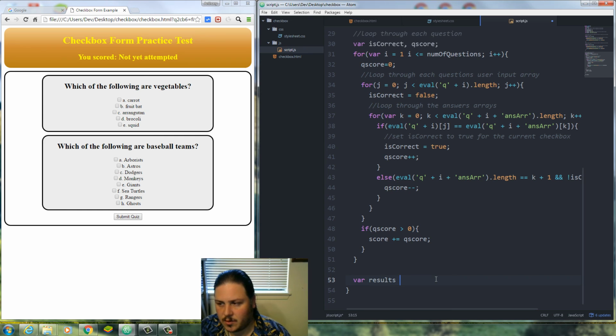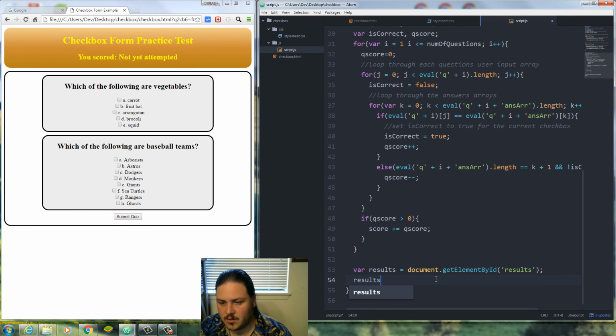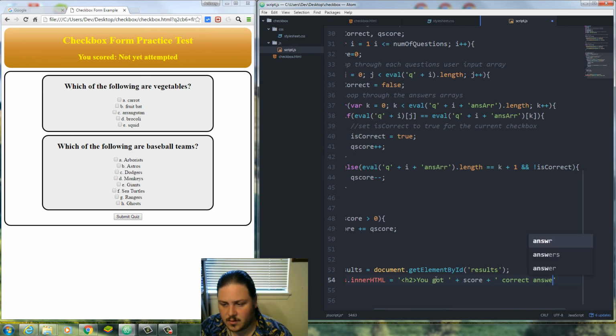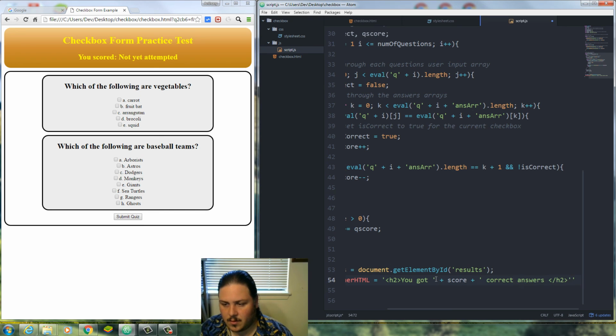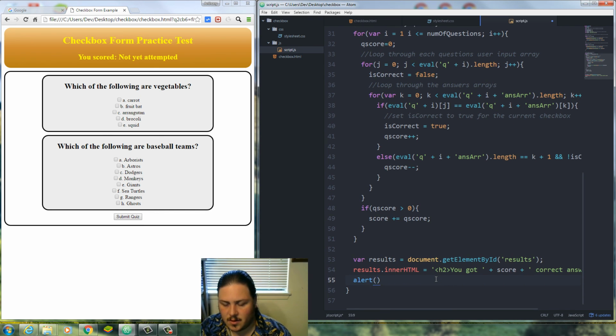Now we're going to create a results variable to store the element. And the element we're going to store is called results. And now we're going to access the results and save in it an H2 tag which says you got score correct answers. Okay, and then we're going to do an alert. You got score correct answers.